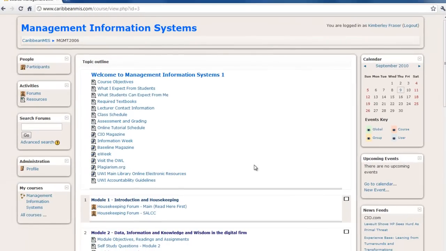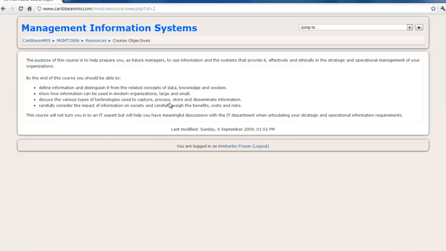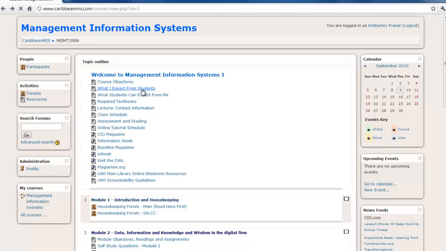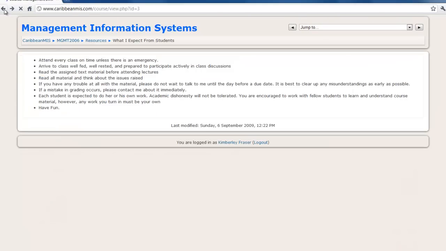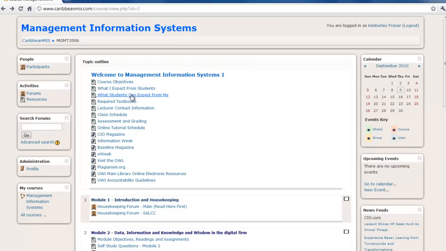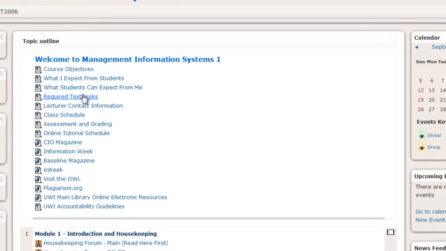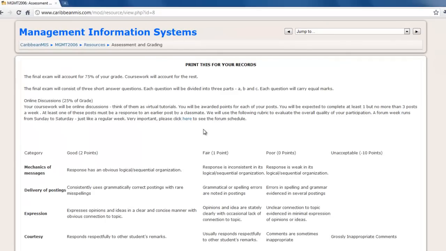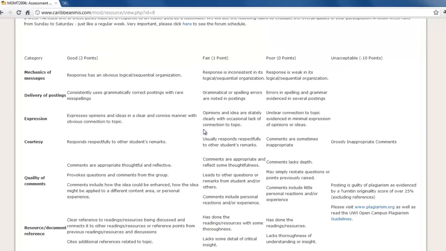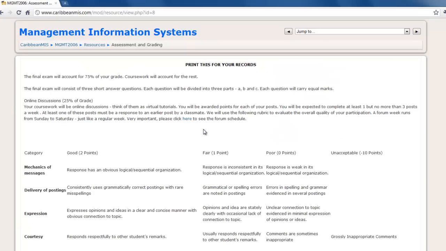The top block in the center column is basically what we use for a course outline instead of printing a lot of paper. So you click here, you can learn about the course objectives. You can learn what I expect from students and what you guys can expect from me. Your textbooks, contact information, the class schedule, assessment and grading is an important link because it tells you how you basically earn marks and get an A in this course.